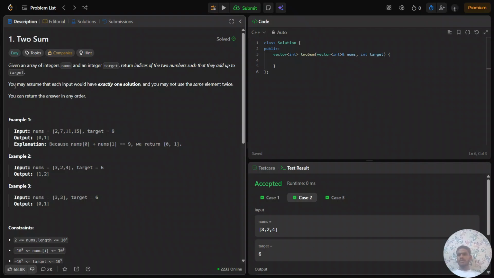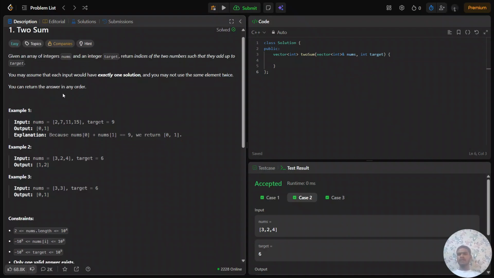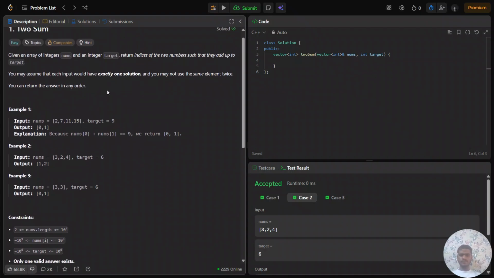Let's read the problem statement. Given an array of integers, nums, and an integer target, return the indices of two numbers such that they add up to target. You may assume that each input would have exactly one solution, and you may not use the same element twice. You can return the answer in any order.